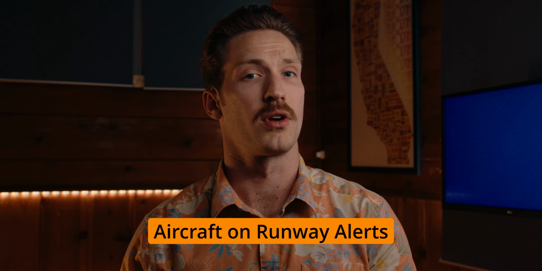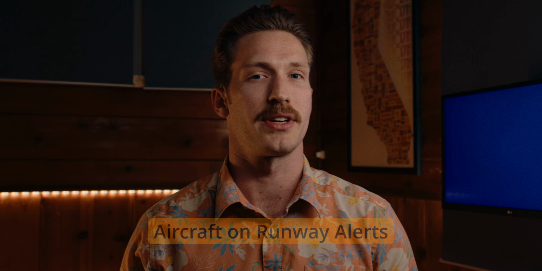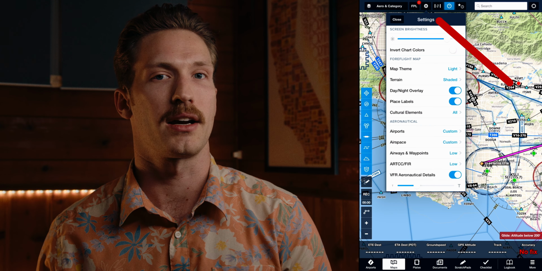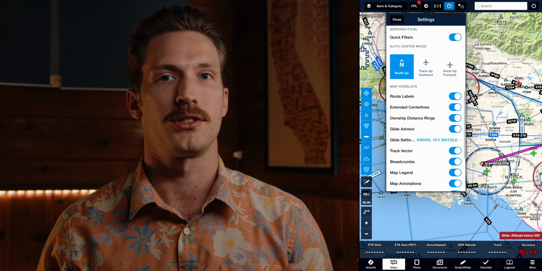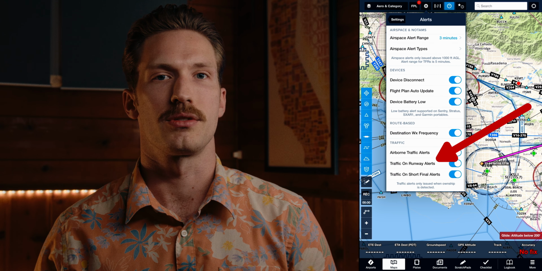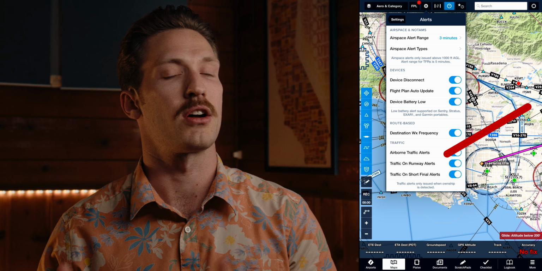You can now set up your ForeFlight device to give you critical safety alerts if an aircraft is on your runway during your final approach, or if an aircraft approaches the runway you are currently on. To enable this, go to Map Settings via the gear icon at the top of the map. Scroll down till you see Alerts, and then down to Traffic. Here, you'll find 2 new categories, Traffic on Runway Alert and Traffic on Short Final Alert. Both are enabled by default.